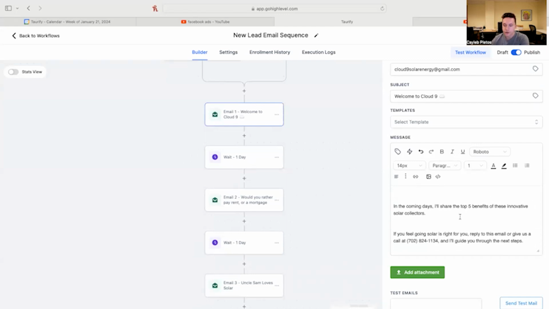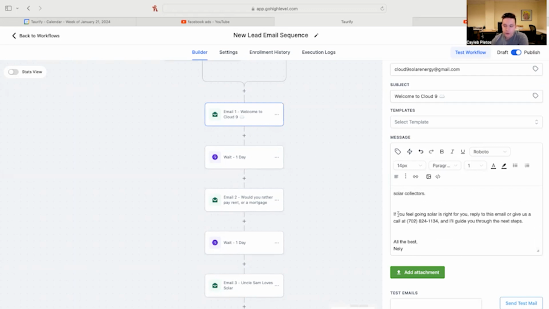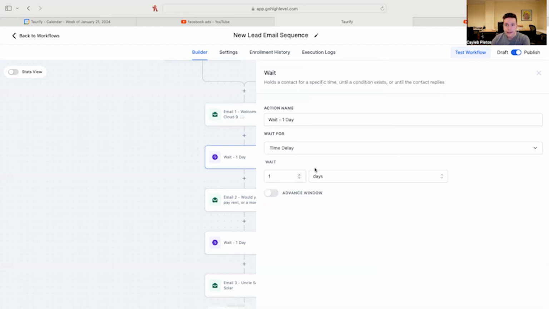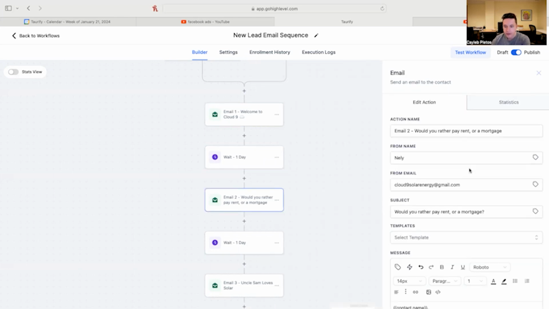In the coming days, I'll share the top 5 benefits of these innovative solar collectors. If you feel going solar is right for you, reply to this email or give us a call at blah, blah, blah, and I'll give you the next steps. Or your call to action could be something like, click this link to book a Zoom call, or fill out this form and we'll come to your house, something like that. But basically, this is the first sequence. We're going to wait a day, give them a little bit of time to read it, time to respond, and so on. Now, the next email.